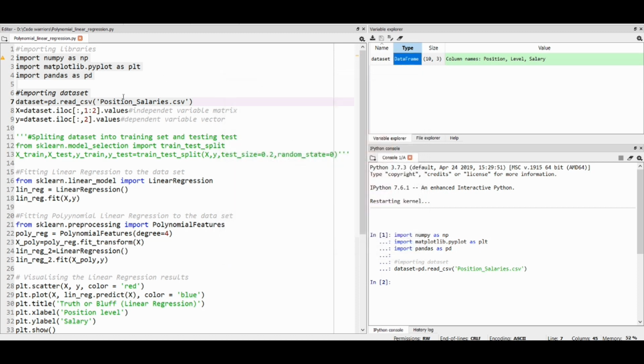So let's split them into x and y. So x is equal to dataset.iloc[:, 1:2].values. As the level column is at index 1, we need that column. That's why we have written here 1:2 .values, and y is equal to dataset.iloc[:, 2].values, which means the salary column is at index 2, so that's why we wrote here 2 .values.